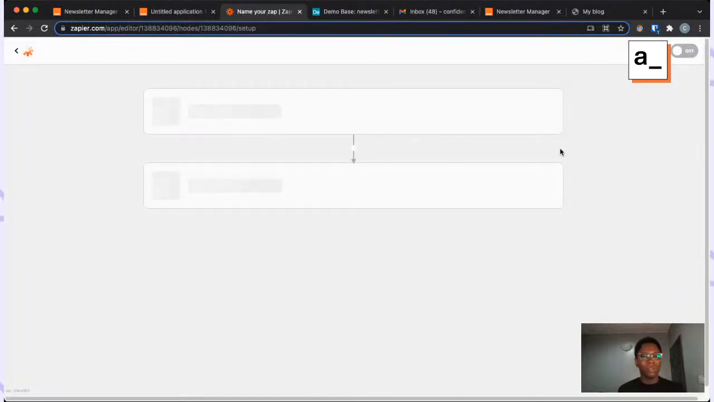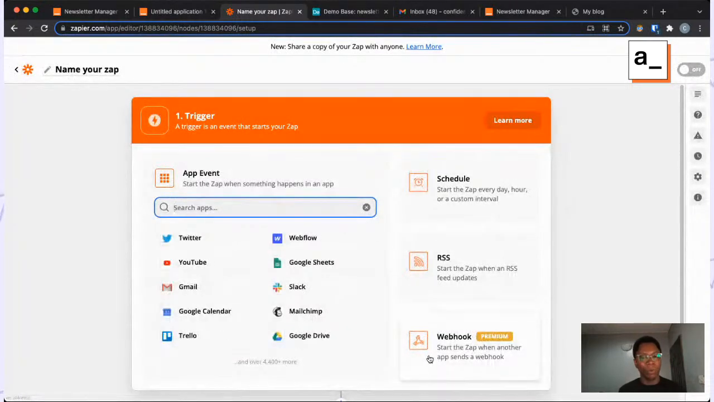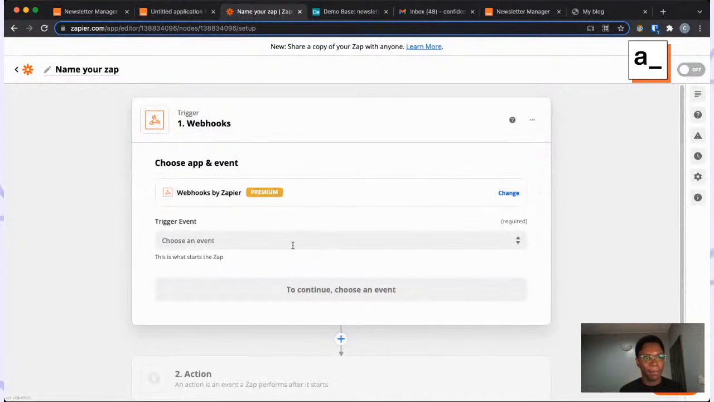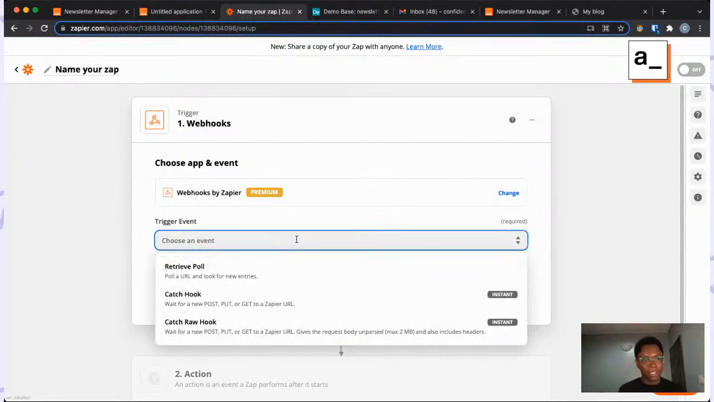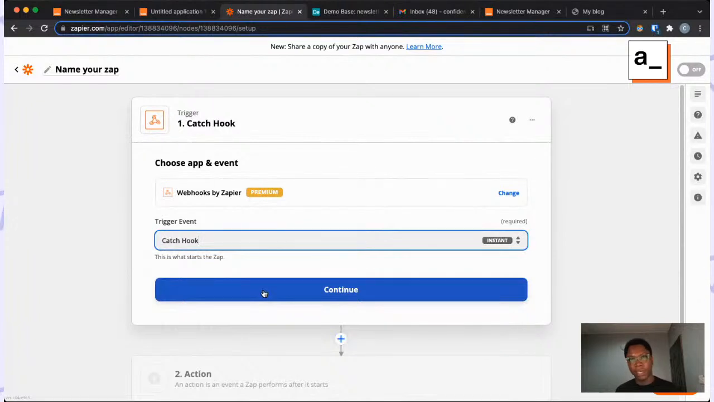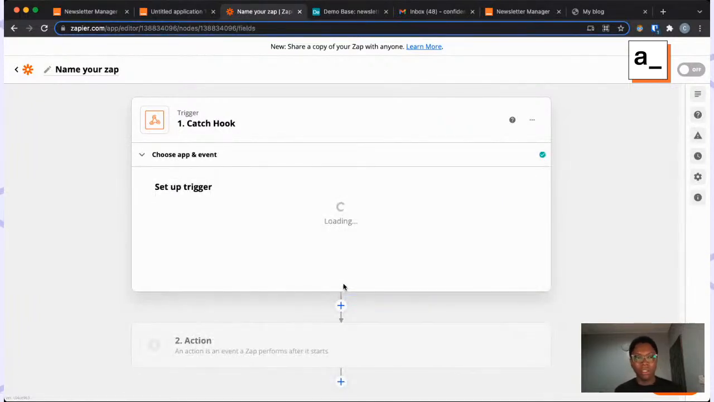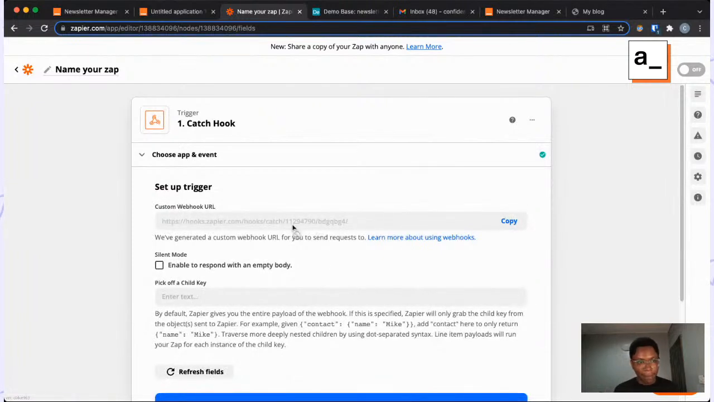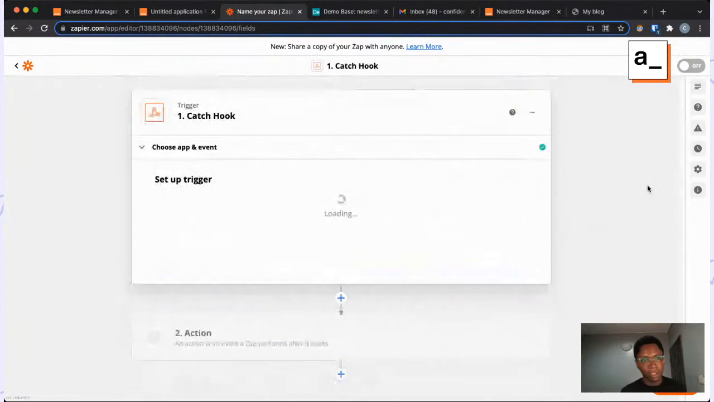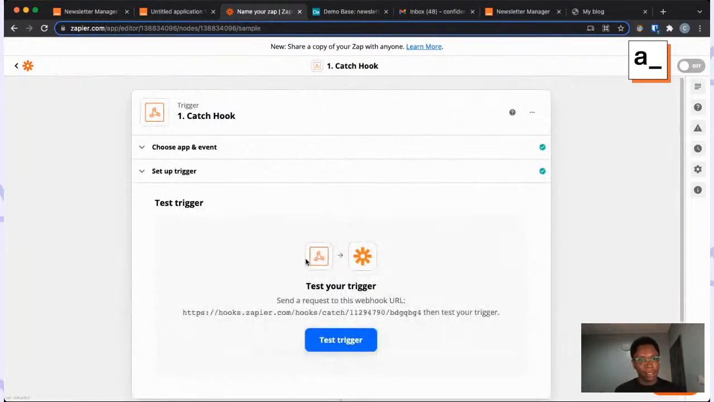And the first node in this Zap would be a webhook. So we have a webhook right here. And we need to set the trigger event for this to be a catch hook. The reason for this is so that we can send up post requests to the webhook. So I'm going to click on continue. I'm going to copy the webhook URL because I need that. And we can click on continue to test the trigger.